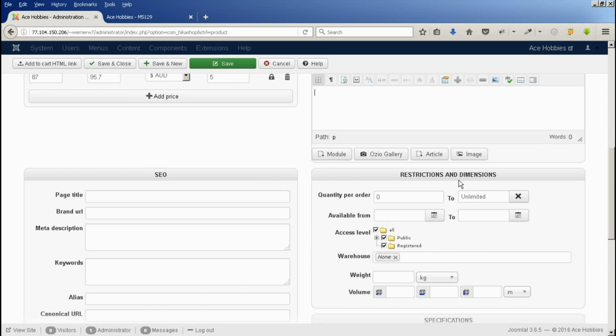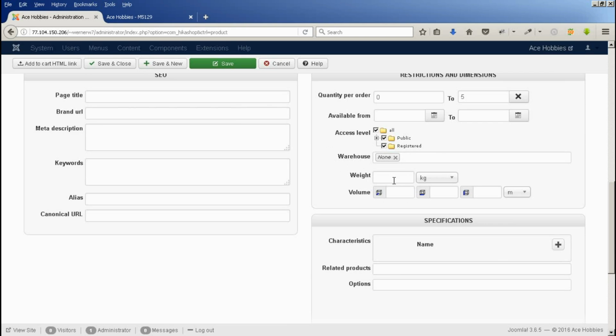We can add some restrictions to this product. You can have a limit of how many a particular person can buy on a single order. We can put dates that this product is available from and to, and we can limit it to particular user groups. Essential for a lot of the shipping providers. So if you're using a courier or a post office, they probably want to know weights and the dimensions of the product so that your system can calculate the values.